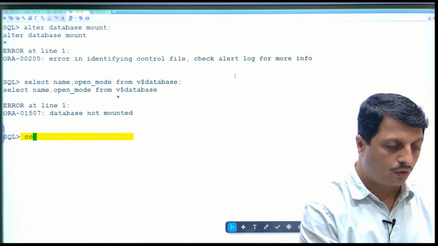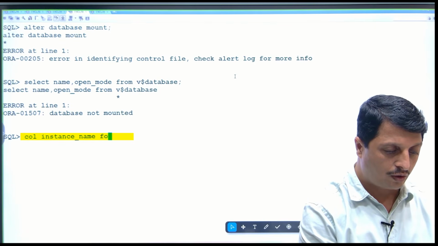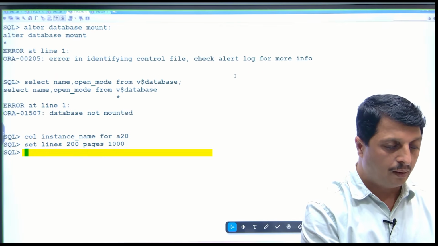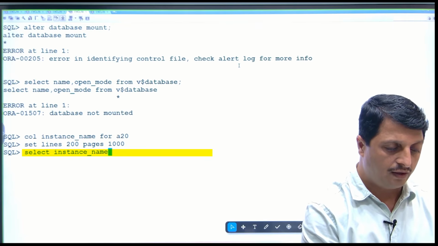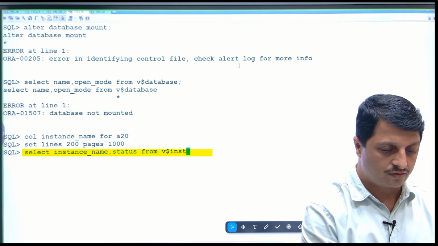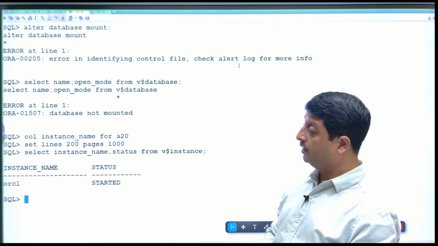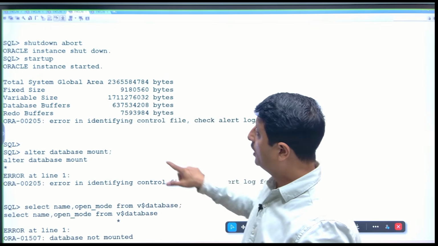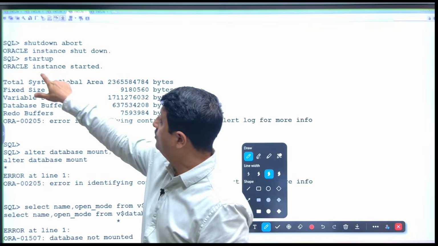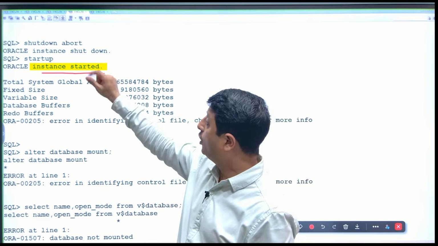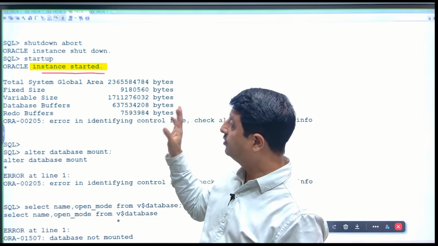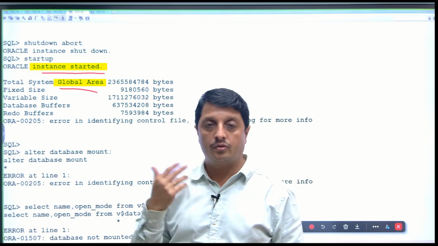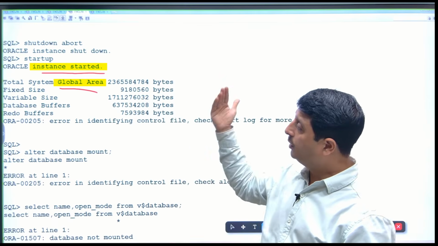For that case, I'll say column instance_name format a20, set lines 200 and pages 1000. I'm just typing select the instance name and its status from v$instance. This command is supposed to say Oracle instance started. That means in this case the Oracle instance is started but not mounted. Started means it has been given the memory, which we call the SGA, plus the PGA and the background processes.